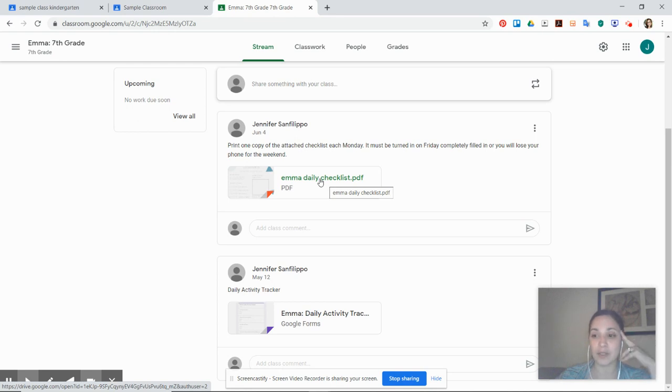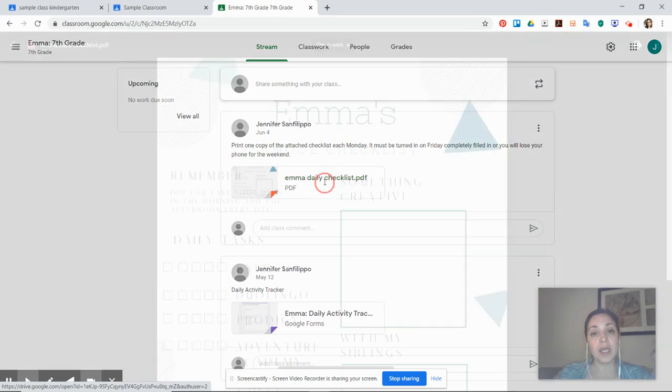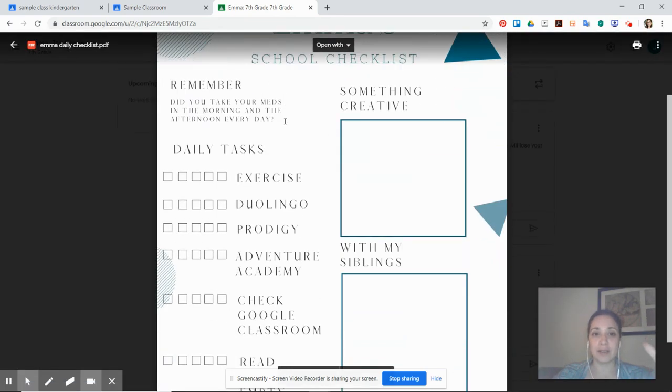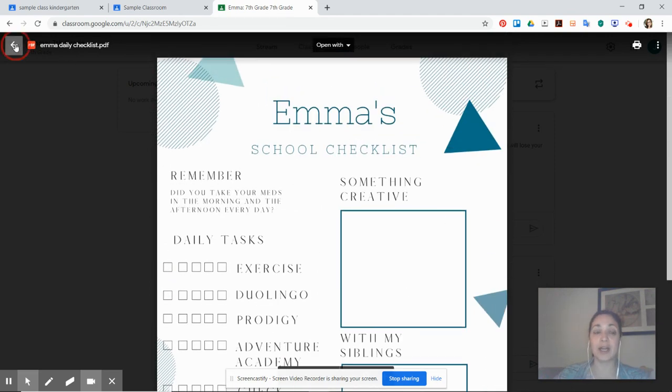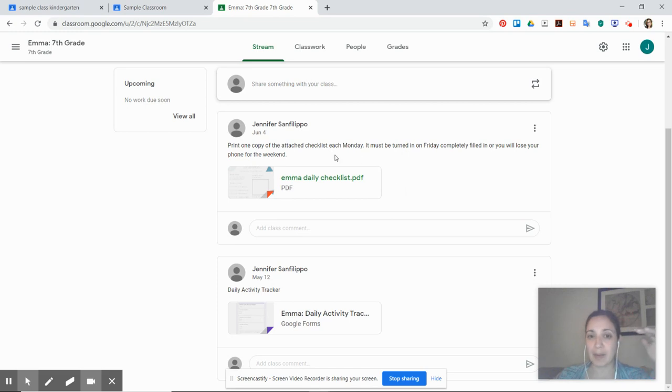With my 13-year-old, obviously I take her phone away, because that's what 13-year-olds want. It's just basic stuff that she's got to do every day. But it's here. Because I created this checklist in Canva, saved it as a PDF, and was able to add the file into the assignment, it makes it so much easier. It's all just in one place.